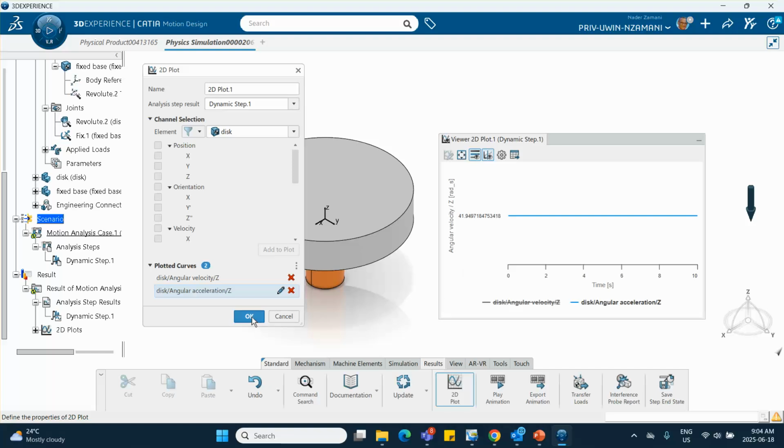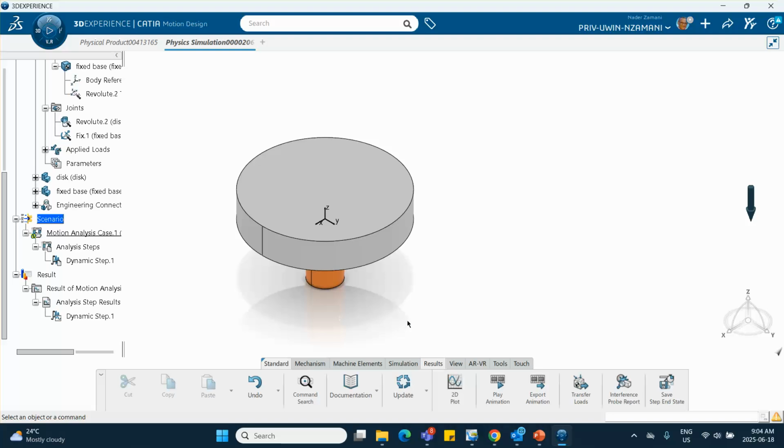If you want, you can also solve this problem as a freely rotating disk without actually making that stand and the revolute joint, and it'll work fine. I leave it to you if you're interested. It's very simple. Okay.